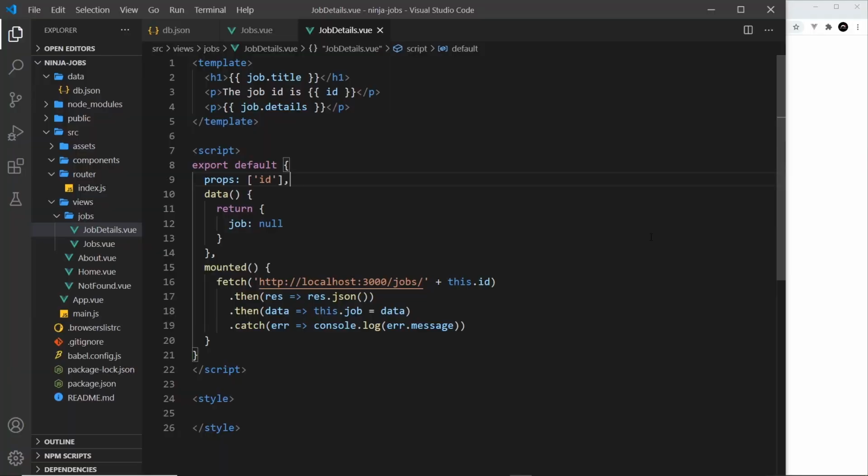So we ran into the problem whereby this was causing an error, because to begin with, the job is null, and we can't access the title property on null. It's only after the fetch request has completed and we update the value of the job to be the data that we get back that we can do this. So we want to only output this once we have a value for the job. And to do this, we're going to use v-if.